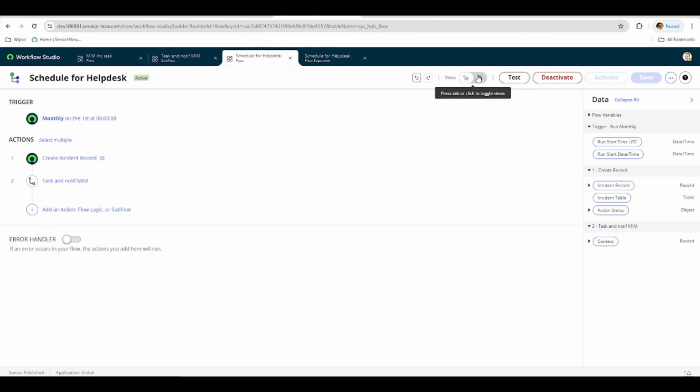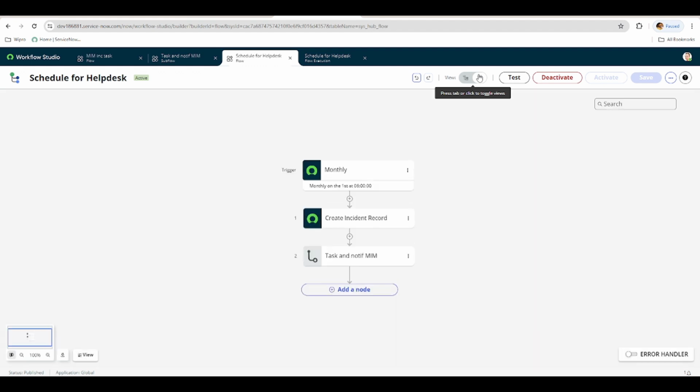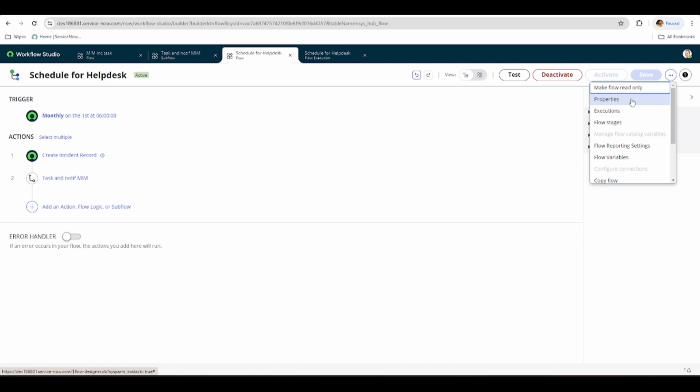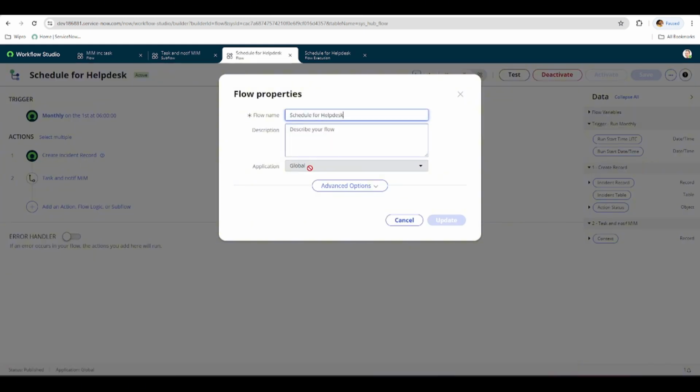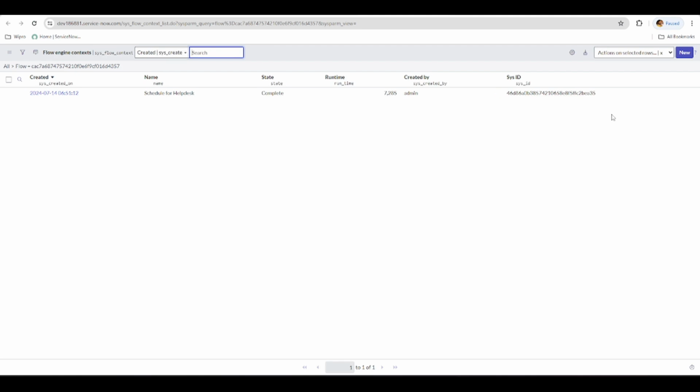Let's explore other features. You can toggle from the flow designer view to the flow diagram view. This helps builders to see available paths and connections. Let's explore more of the action menu. Here we can make the flow read only, check the properties of the flow and set the flow stages.